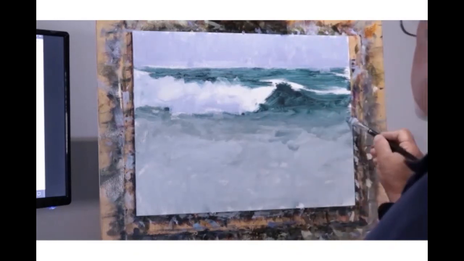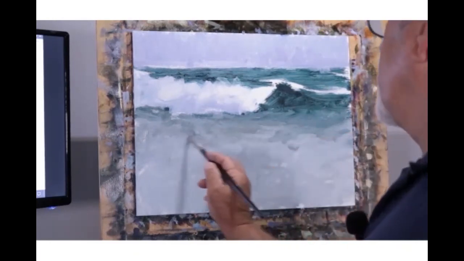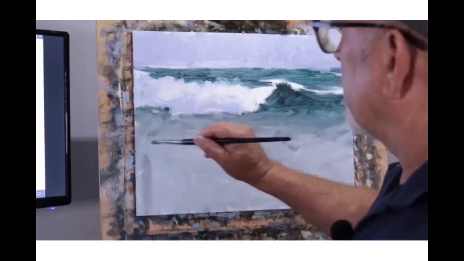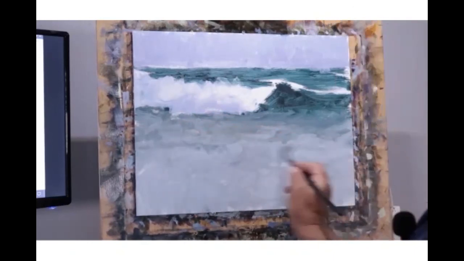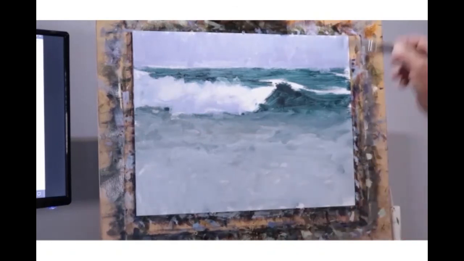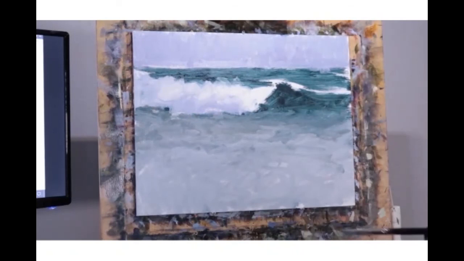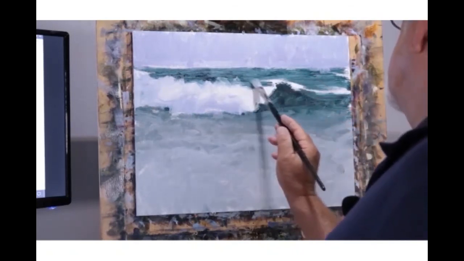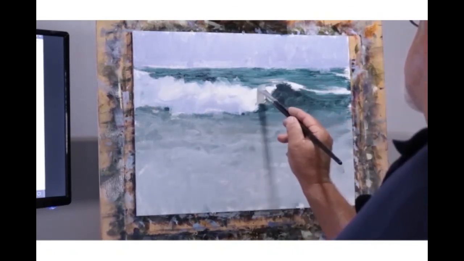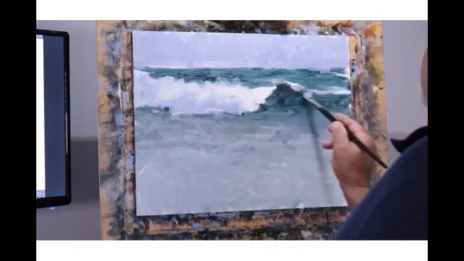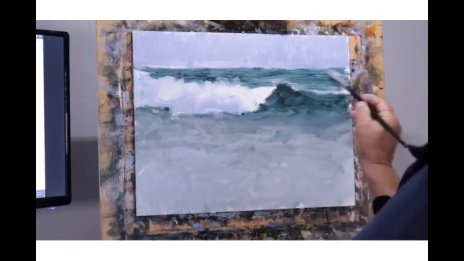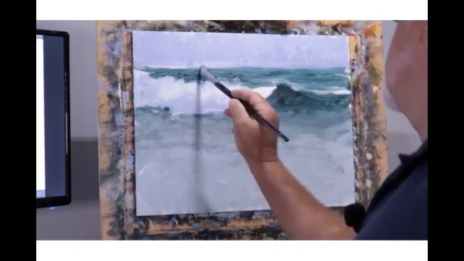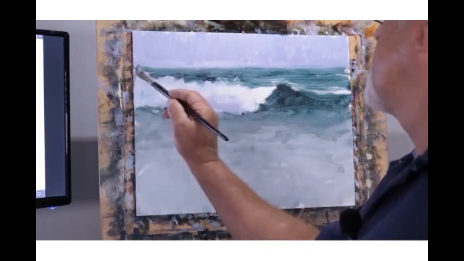So just sort of evaluating with my best judgment. There's really no right or wrong. Like I said, these are all first estimates. Just really trying to cover the canvas as quickly as possible in very simple general terms. Not getting into any rendering at this point.